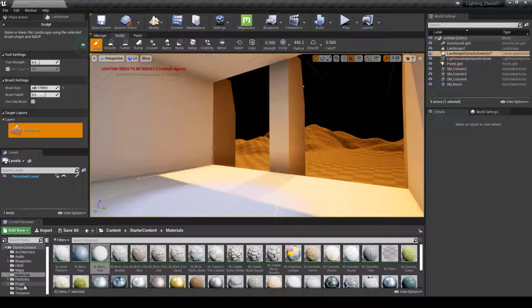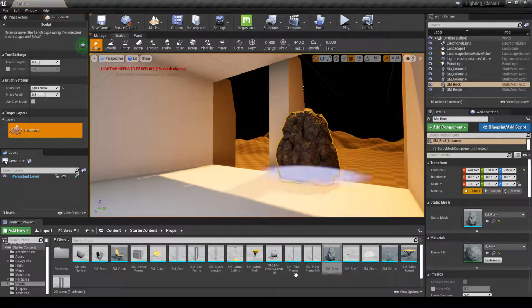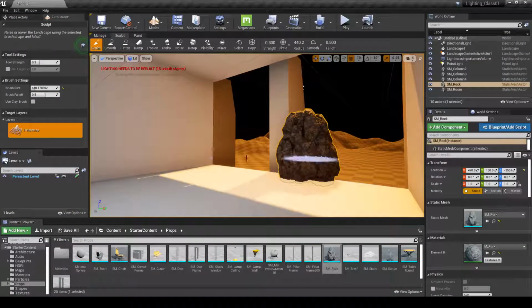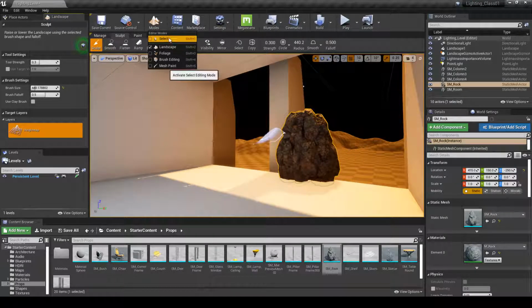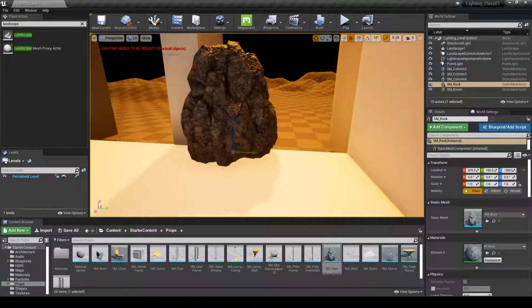So if I go to the props section, you'll have these SM rocks. I'm just going to drag one into the scene, and we're going to start to build a little rock formation down the front here, just to cut off the foreground a little bit. We can exit the landscape tool by going to modes and going to select, and then we're just selecting the mesh.